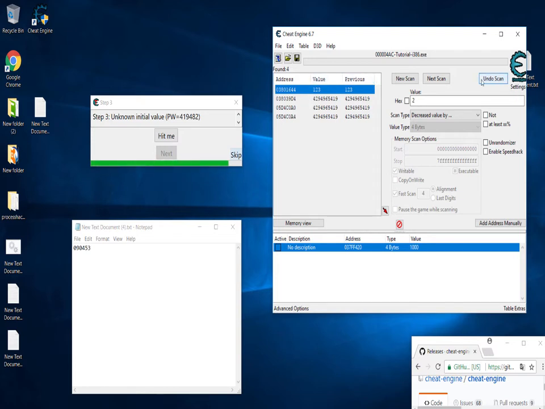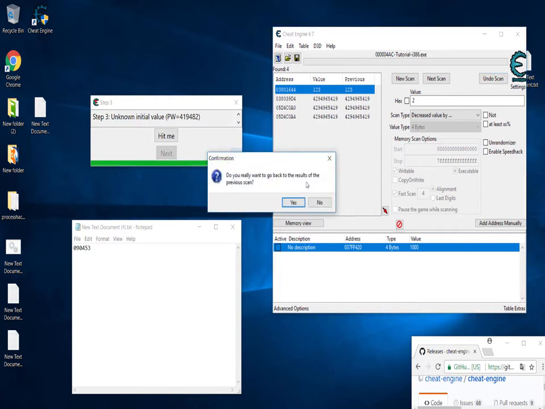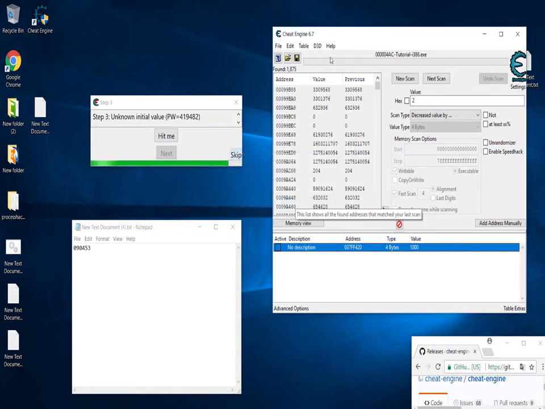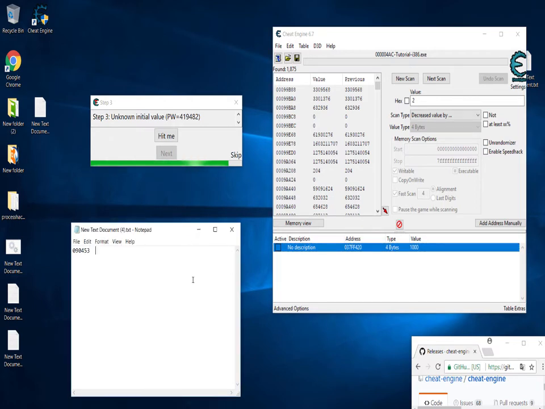So go ahead and let's use the undo scan. So get back to, do you really want to go back to the results of previous scan? Go ahead and use yes. So as you guys can see, we got 2000 addresses. But after we have found that we have lost 2 health, 2 specific health, when we get that information, go ahead, don't waste your time, and use it for your advantage.